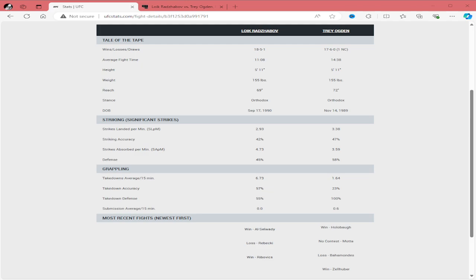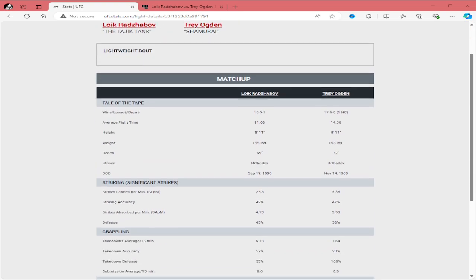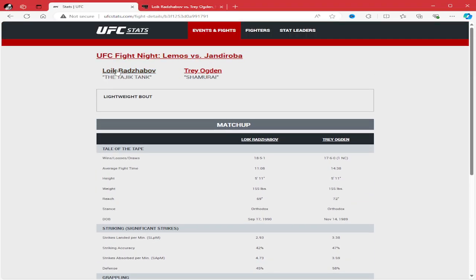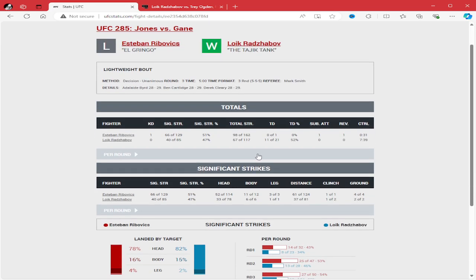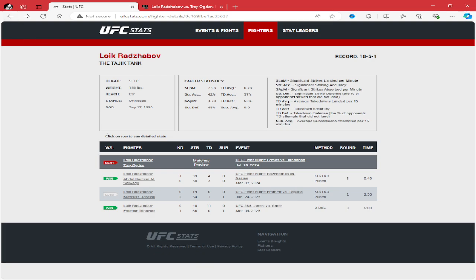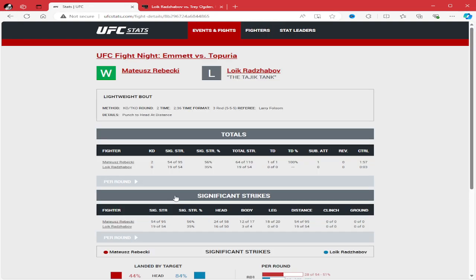But with Trey Ogden, if he can get you down, Loik might attempt more takedowns, but he's not as successful. There's a lot of times where he's shooting a lot of takedowns and he's not getting it. Like, for instance, which I don't think you can really do with Trey Ogden. Right here, he was 11 for 21. That's a 52% rate, but it's still 11 for 21, so he missed 10.